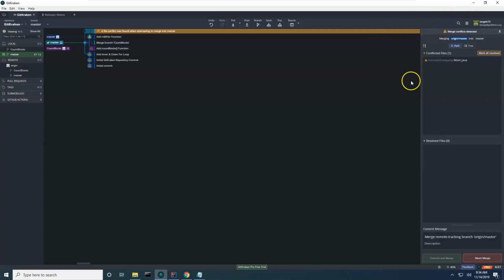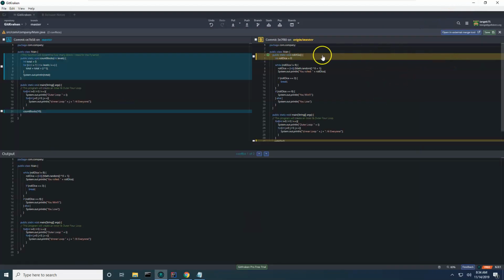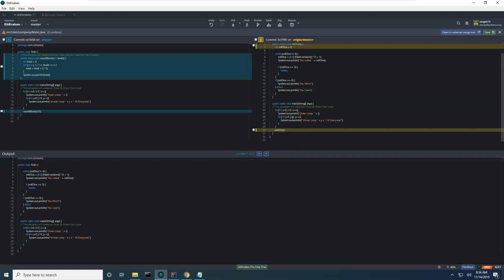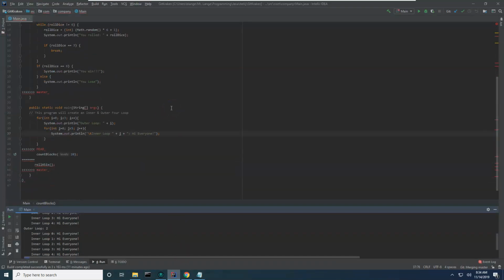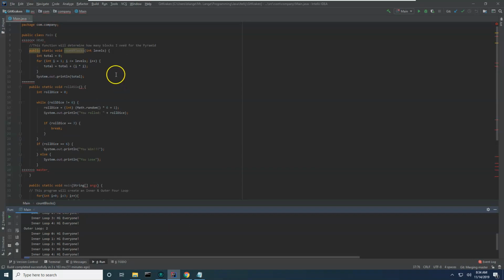Another way you can do it is if we click on this file here, I can see this was my master program locally here. This is my origin master, what we have online. All right, so we've added our roll of 6 function online. So basically it's saying, hey, where do you want to put some of these things in our local master? I like to do it, and I'm sure with practice I'm going to be working in GitKraken as well to do that, but I like to do that right in my IntelliJ.